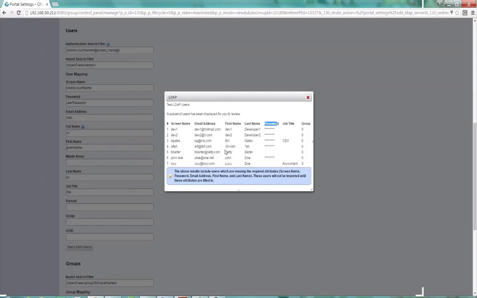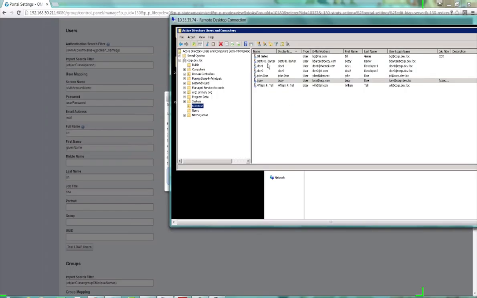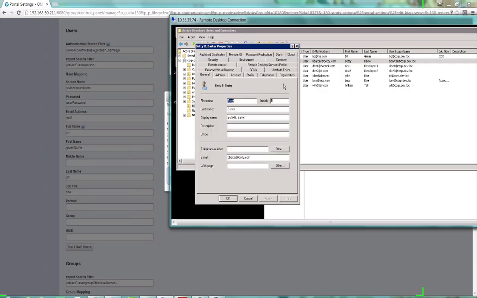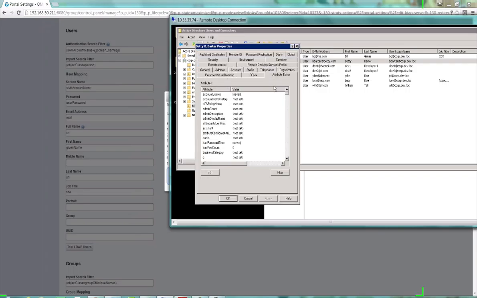Let's just talk for a second about how to fix a problem here. Well, we go back to, for example, our Betty B. Barter, who doesn't have a password or an email or even a screen name. We just go back here. We see our employee here. We're going to go to properties. We're going to go to attribute editor, and here we can look again at our properties. SAM account name looks correct. If I want to change it, I could.